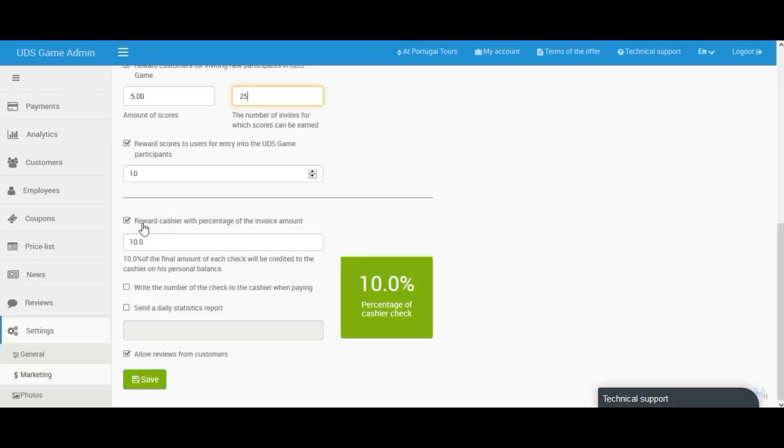Here we can also select an option to reward our cashiers, our employees, with a percentage of the invoice. This way we stimulate our employees to work harder, to communicate with our customers, and to actually finalize the purchase. Right? And here we can also allow the reviews from the customers or not. And the moment you click save, you can also see that the system is really flexible, and you can always change it depending on the season, for example, or depending on the month. You're the one who knows your business the best, so you can easily adjust all this marketing and all this system.